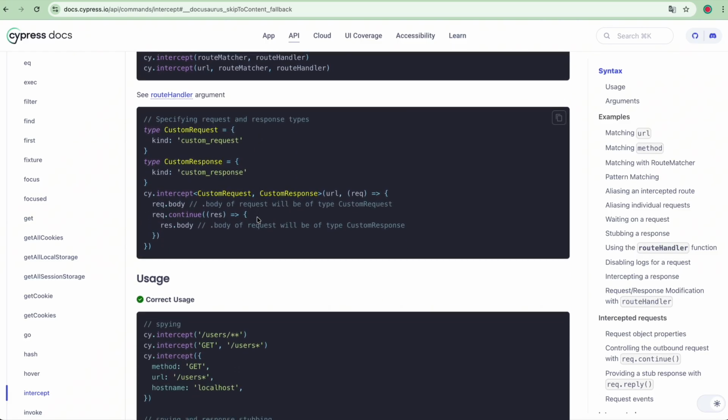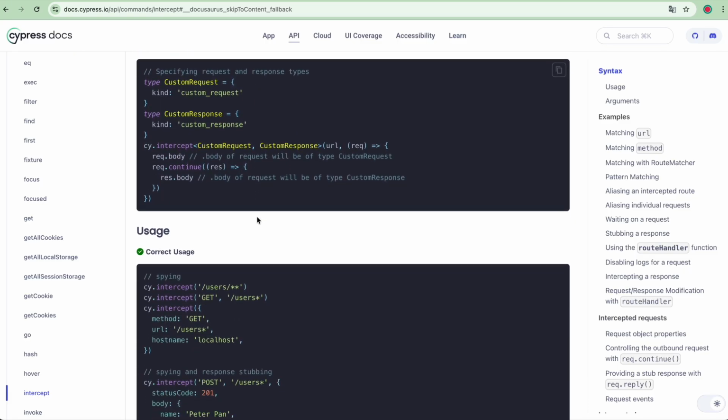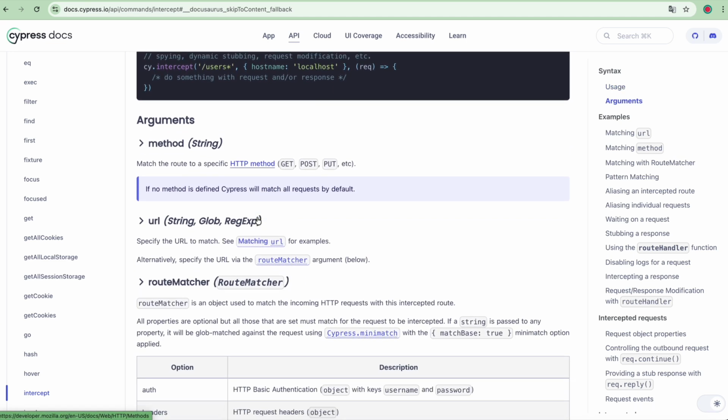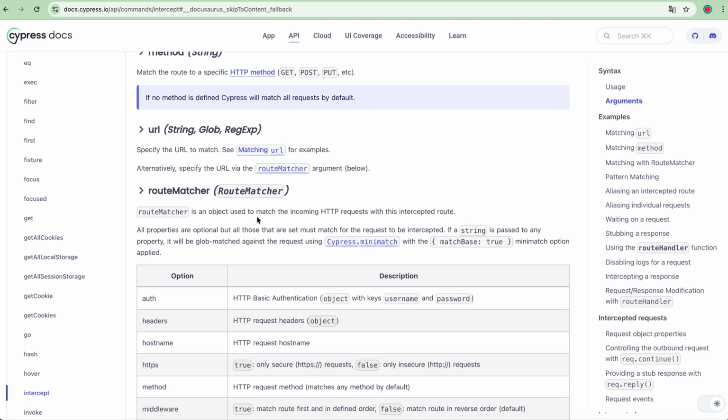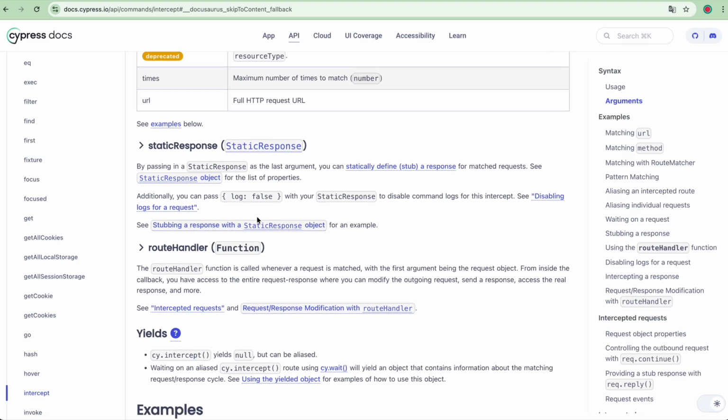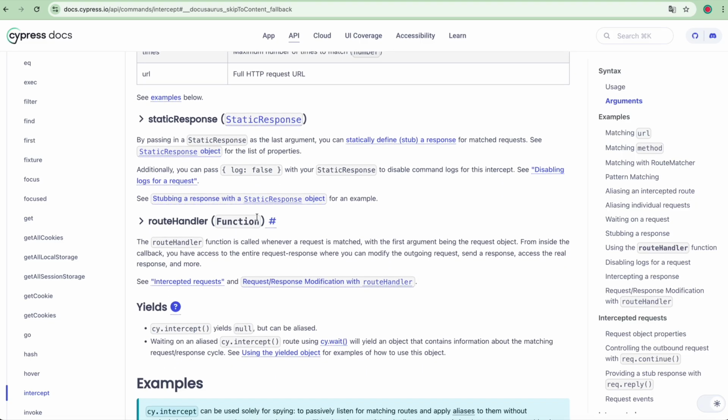You can use it to simply observe requests, wait for them to finish, modify requests on the fly, or completely replace real backend responses with mock data. This is especially useful when your application heavily depends on APIs, authentication, or third-party services.